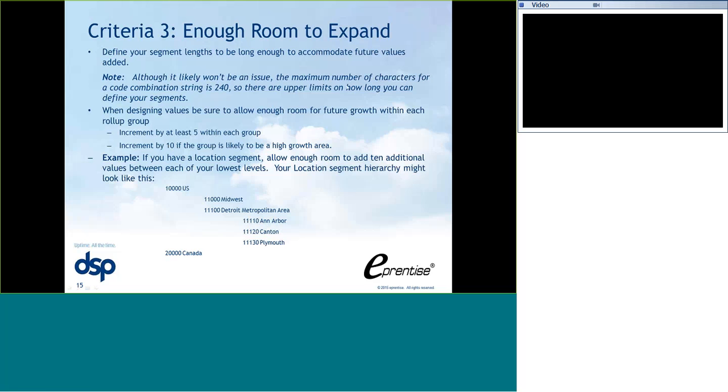Okay. The maximum number of characters for a code combination string is 240. You really don't want 240 because your reporting will look awful, your forms will look awful, you won't see the end of your fields.